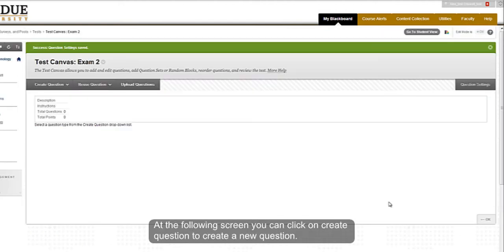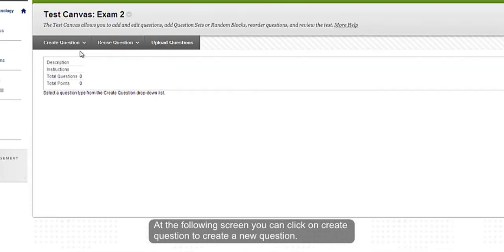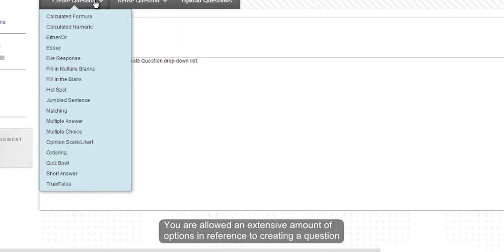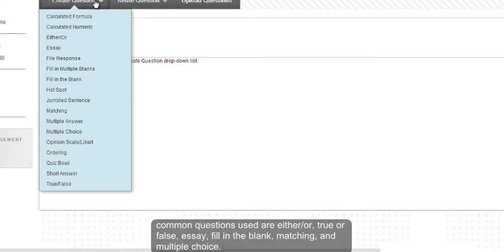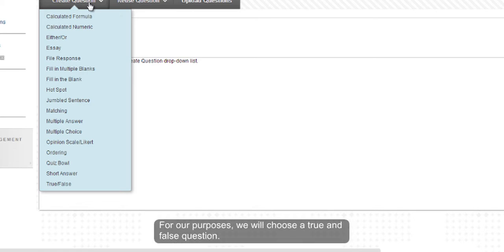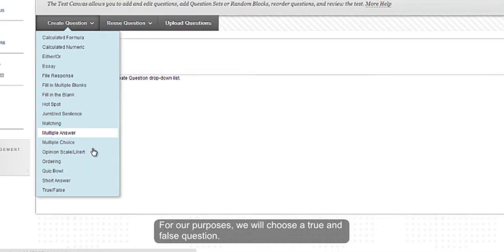At the following screen, you can click Create Question to create a new question. You are allowed an extensive amount of options in reference to creating a question. Common questions used are either or, true or false, essay, fill in the blank, matching, and multiple choice. For our purposes, we will choose a true and false question.